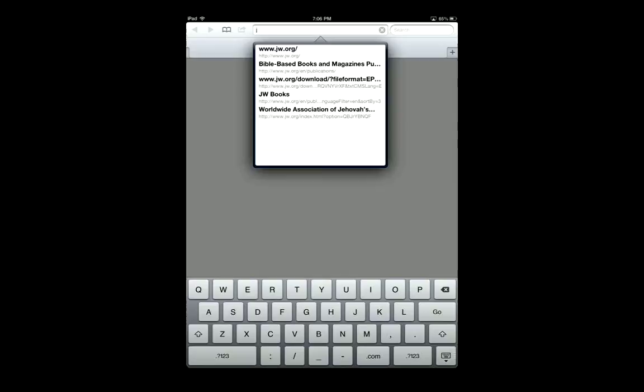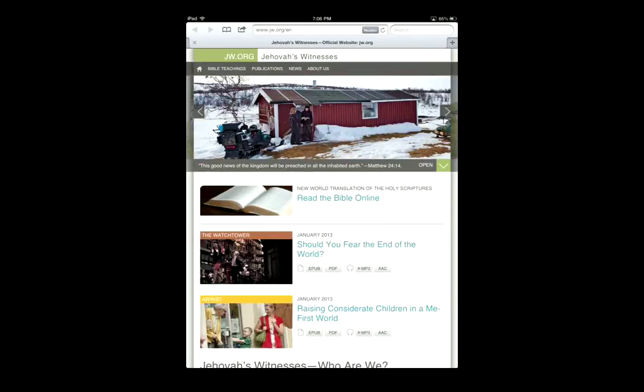And so already there it is. It's popped up for me. But if not, you would just type in this, www.jw.org. You don't even need a slash, and it'll take you to the website. So I'm just going to choose that. And this is going to take me right to our jw.org website.